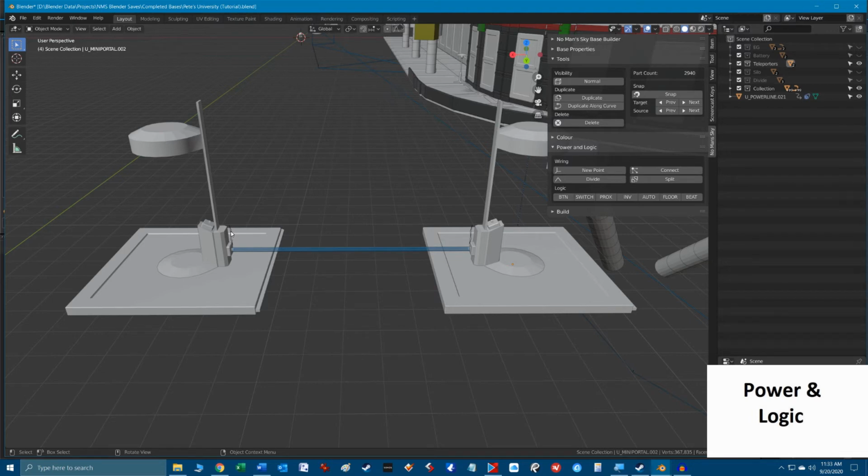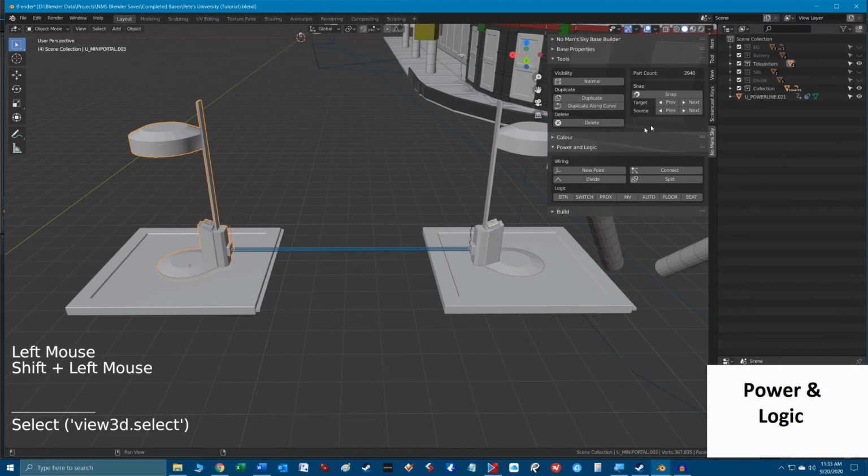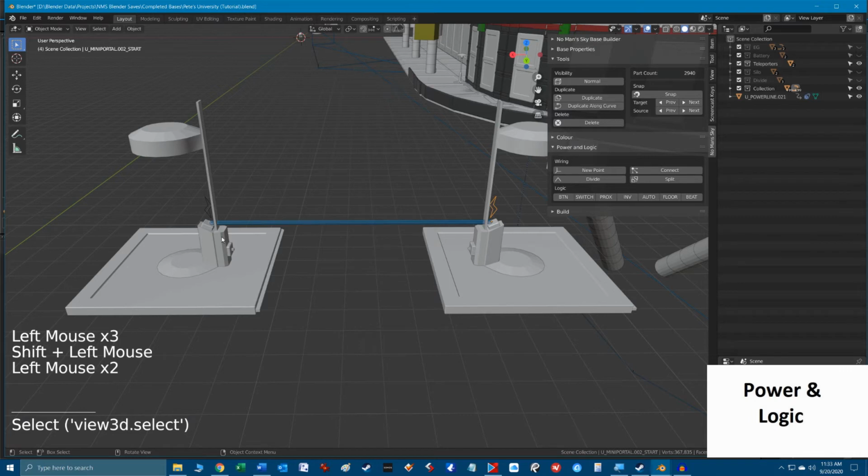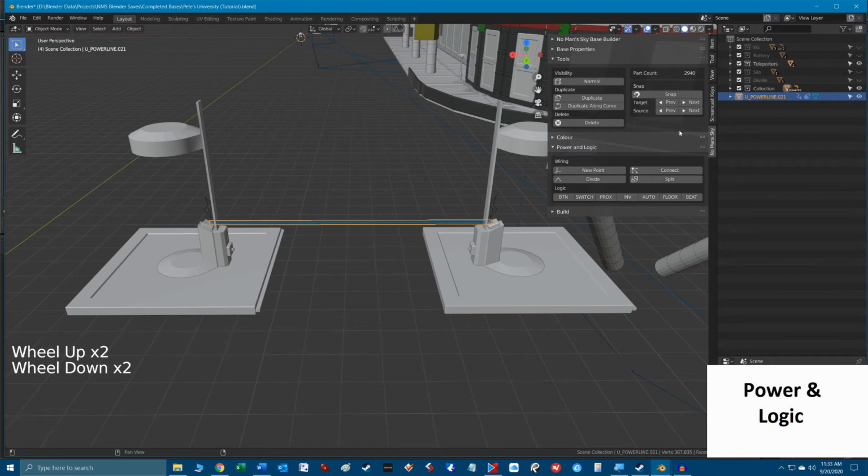No big deal. What I can do is select the connection point, then add the teleporter to the selection and click the Target Next button to move it to the teleport connection. I'm going to do the same for the other teleporter. We still have a problem though. The plugin still thinks this is an electrical connection and we want a teleport line connection.